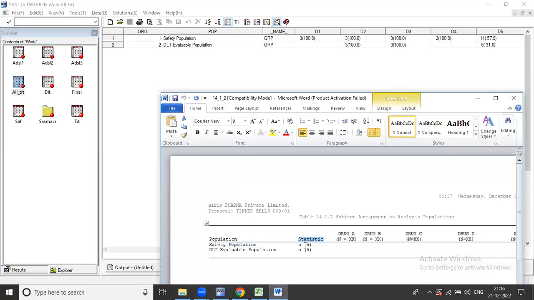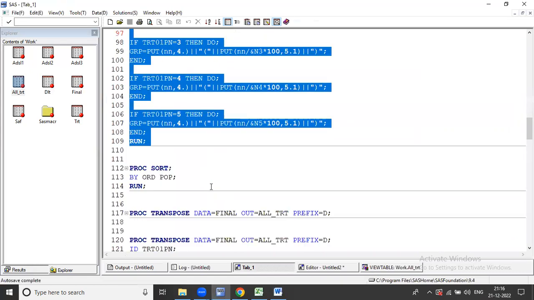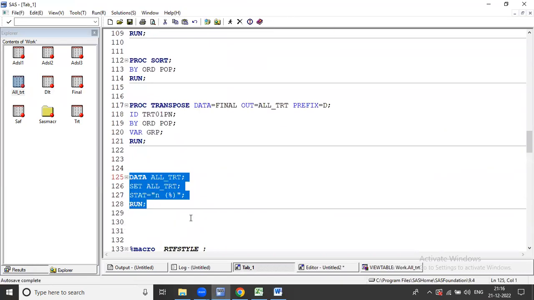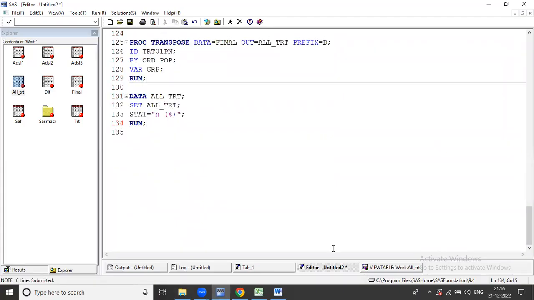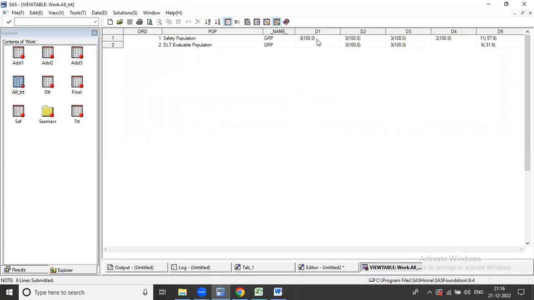So what else is left? We are left with statistics. In order to get that, same like previous one, we can create one data set like this. So I'm creating this one. And wherever there is a missing value, we should represent it with 0. Understood? Which means there are 0 subjects under D1. Under DLT population, there are no patients who are taking drug A and drug D. There are no patients coming under DLT available population. That is what we need to represent, so we need to give 0.